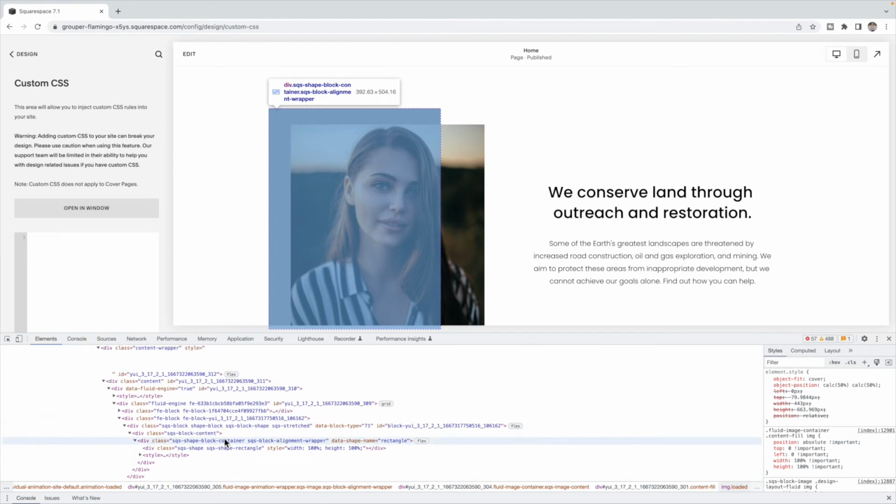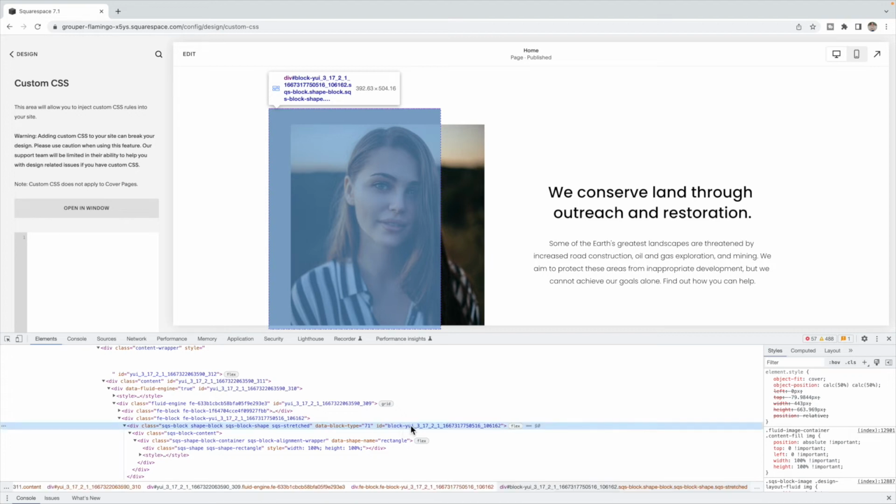Once I have the right spot, I'm going up until I find a line that has ID equals block dash YUI. So make sure it has this block in front. If it doesn't, it's not the right ID. So I want it to have the block in front, and when I am hovering over top, I want my shape block to be selected. That's how I know it's the right ID.